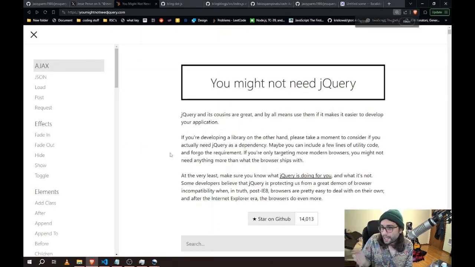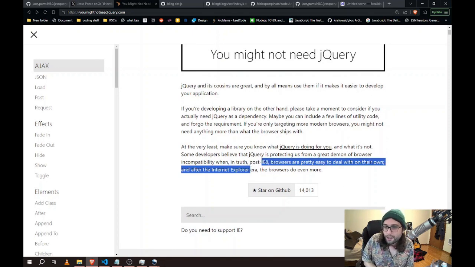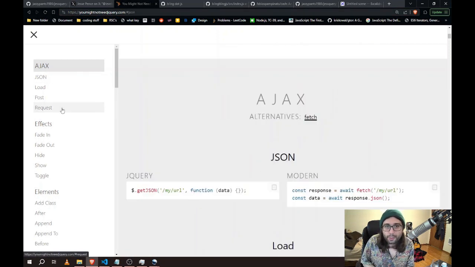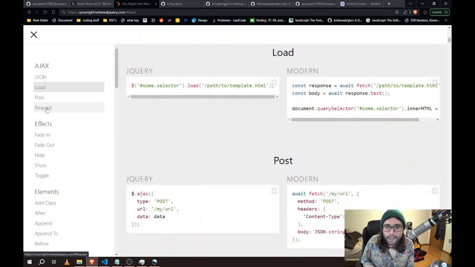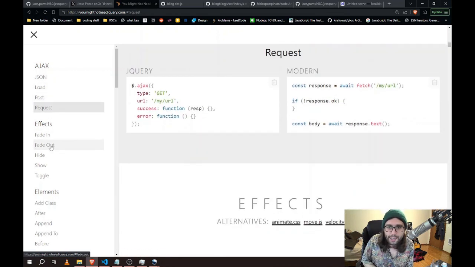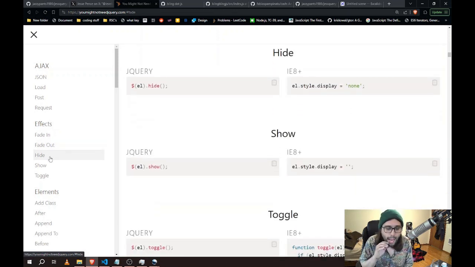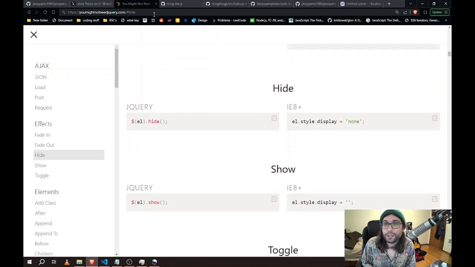jQuery and its cousins are great. You can use them by all means. But at this point in the post-IE8 era, browsers are pretty easy to deal with on their own. And I love this website, You Might Not Need jQuery.com, because it points out everything. I did a lot of stuff a little bit differently, but I took some ideas from this for sure. And I like the fade in and fade out. I just use the Web Animations API, and I let you define your own animations, because I'll show you later. It's pretty easy to do on your own.